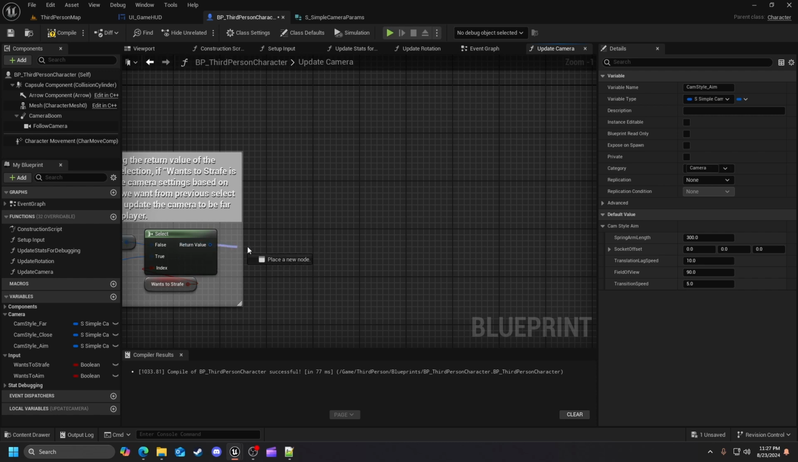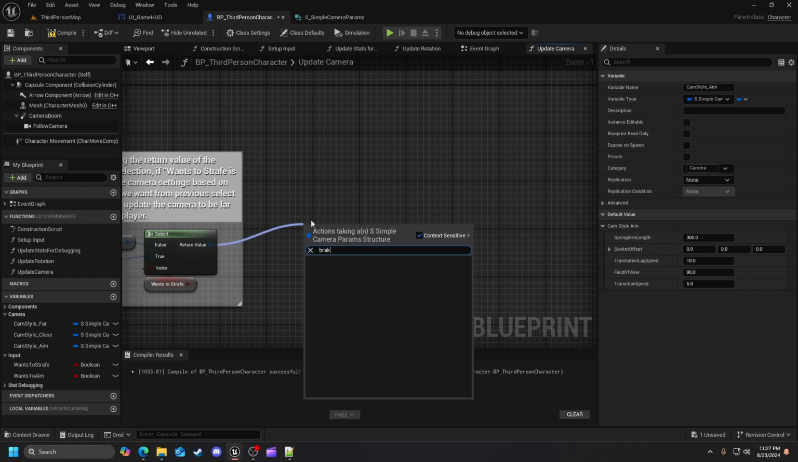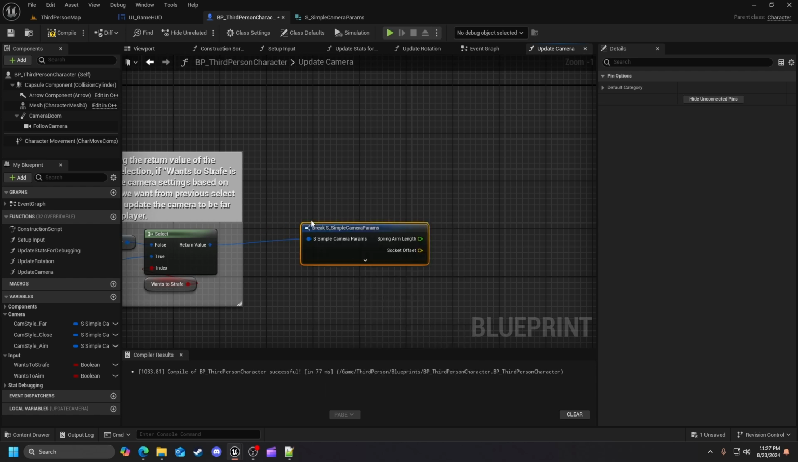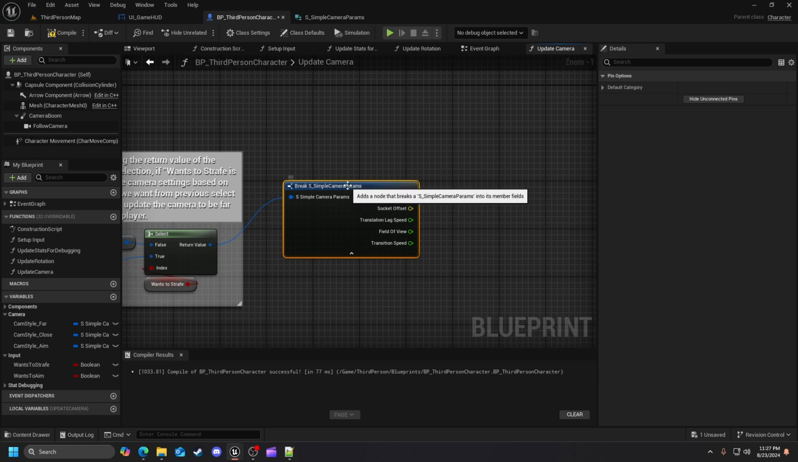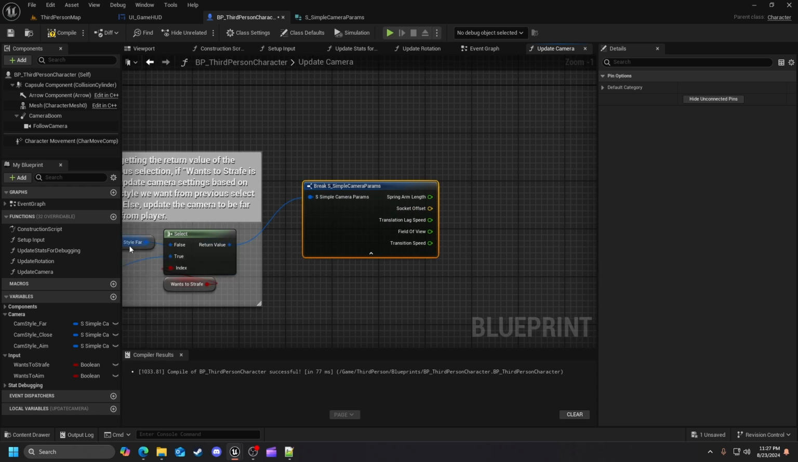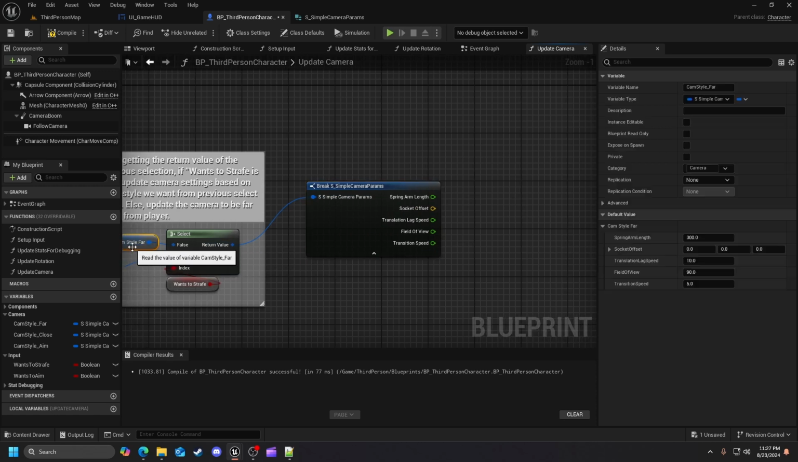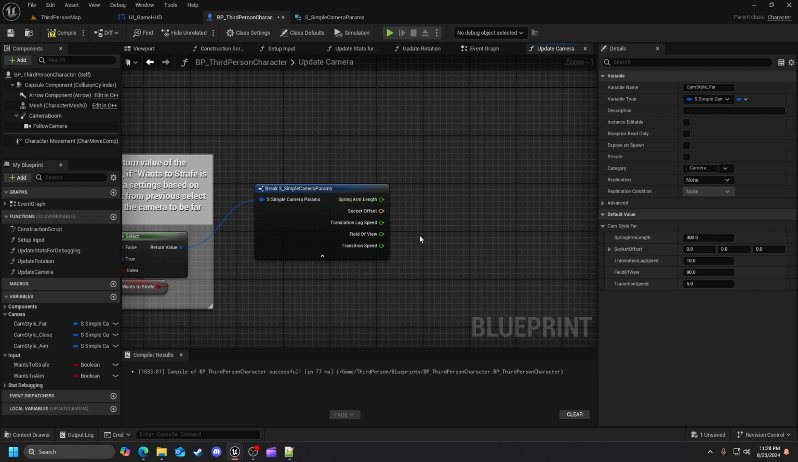So we're going to go here from the return node, and we're going to get a break simple camera params, and we are going to enlarge that. What a break node does in this situation is we get the input values that were given from here. So basically all of these default values that were given in the far, close, and aim are going to be passed into here, and then this is where we get the output. So basically we have 300 for the length, zeros for this offset, 10 for the lag, 90 for the FOV, and the 5 for transition speed.